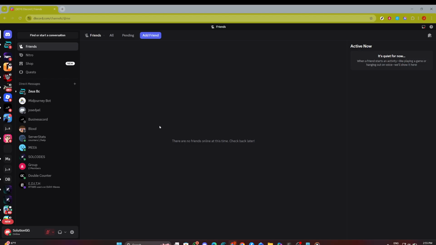Next, locate the server panel on the left side of the screen. Here, you will see a list of any servers you're currently a member of. At the bottom of this panel, find the button labeled with a plus sign, which is the Add a Server button. Click on this button to proceed.